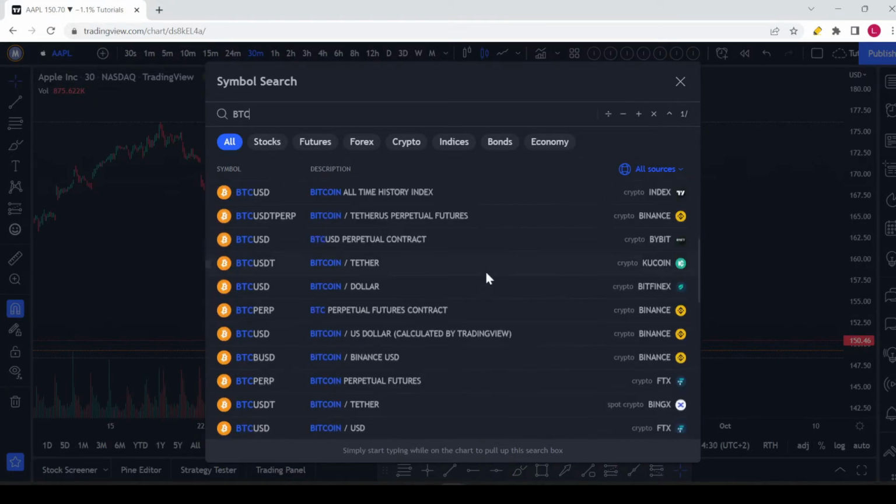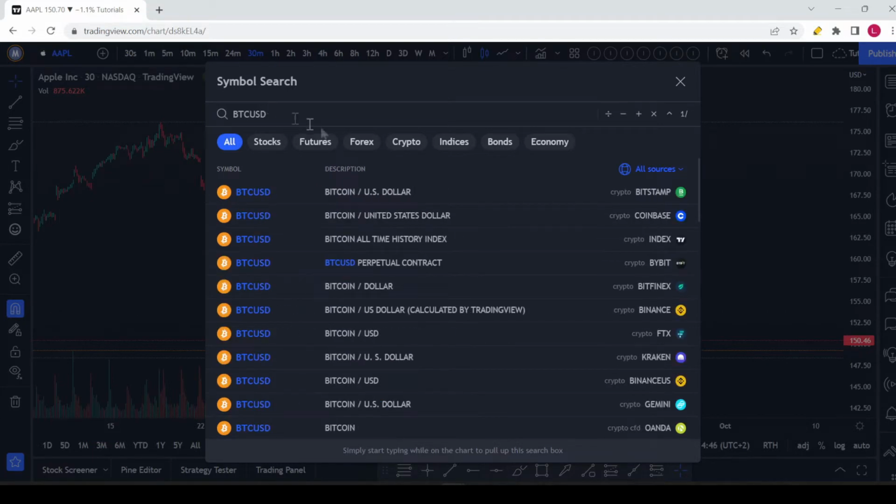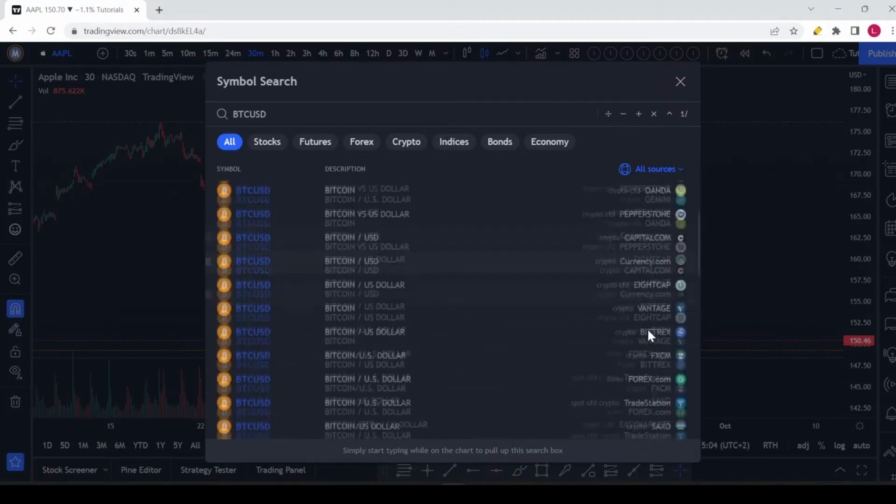There's quite a lot. So for example, let's say if you trade on a trading platform like Bybit, then you can select the Bybit chart. What I usually do is I enter BTC and then followed by USD. And then over here you can see BTC USD perpetual contract Bybit. And below that you have the Bitcoin dollar chart for Bitfinex. You have the Bitcoin US dollar for Binance, and there are a lot of different symbols as I already mentioned.